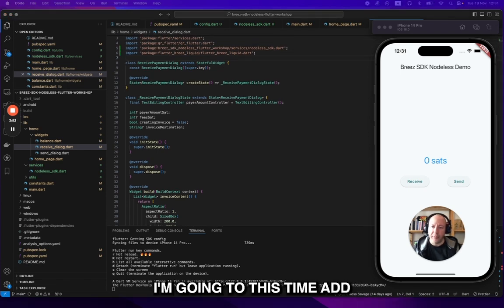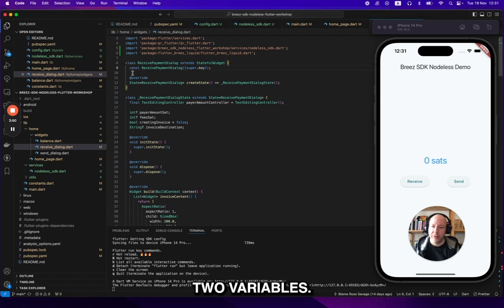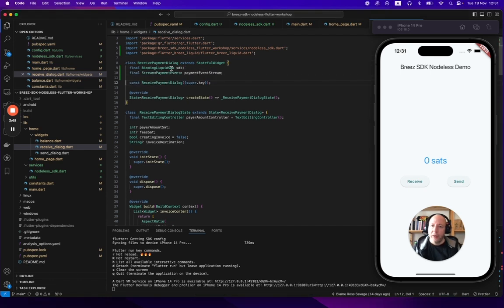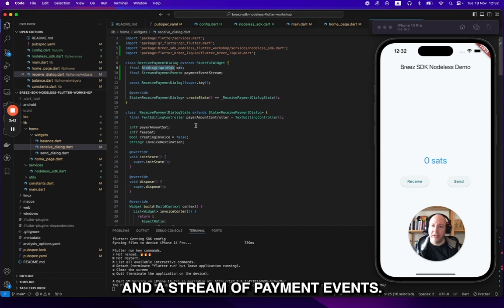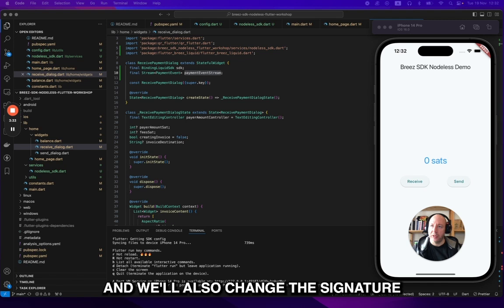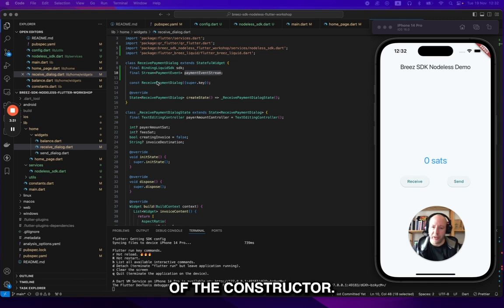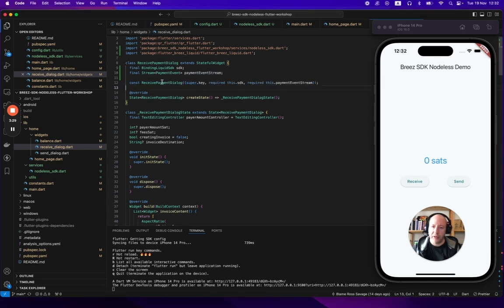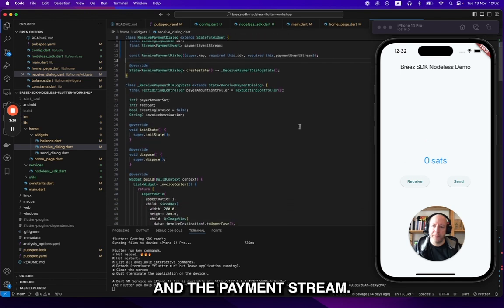I'm going to this time add 2 variables. The SDK instance, so binding liquid SDK, and a stream of payment events. This should tell us when a new payment is received. And we'll also change the signature of the constructor like this, so it's passing in the SDK and the payment stream.